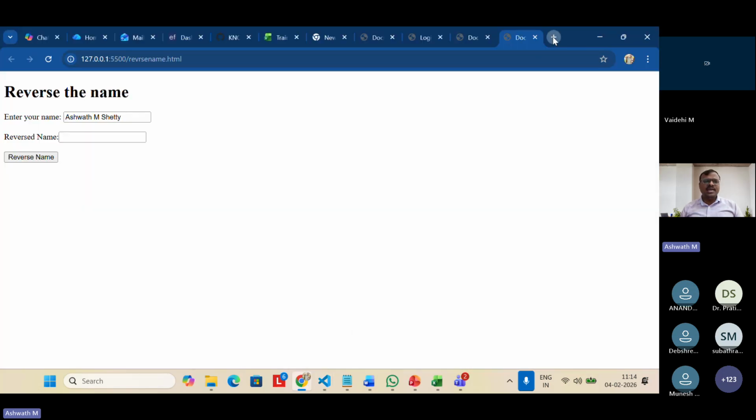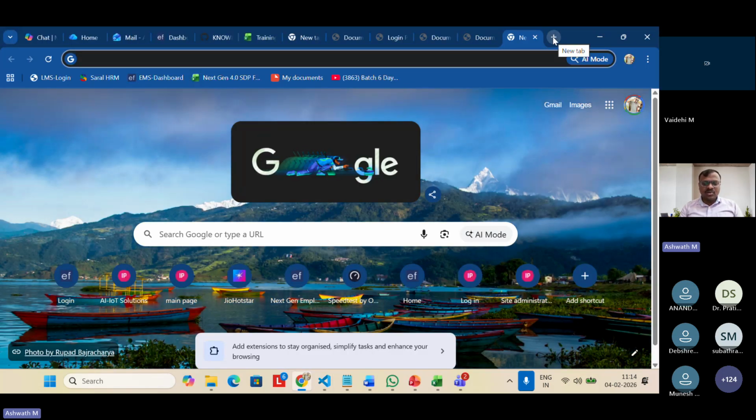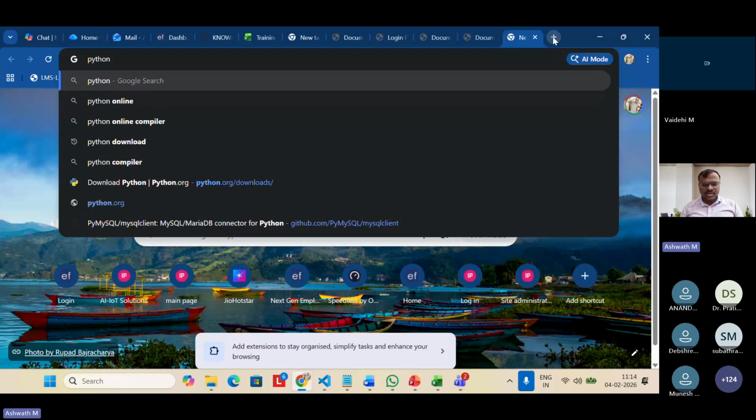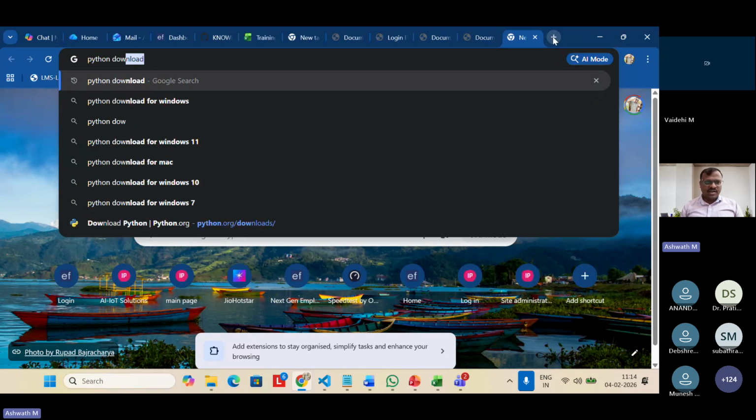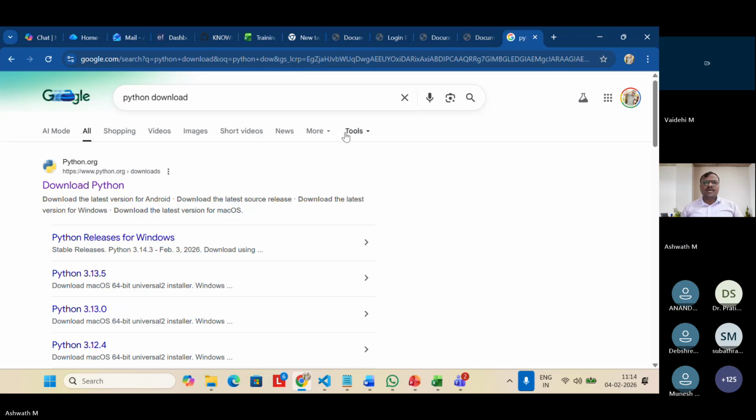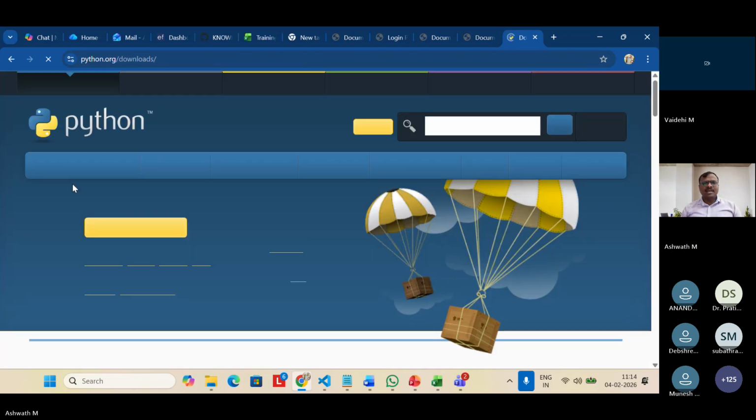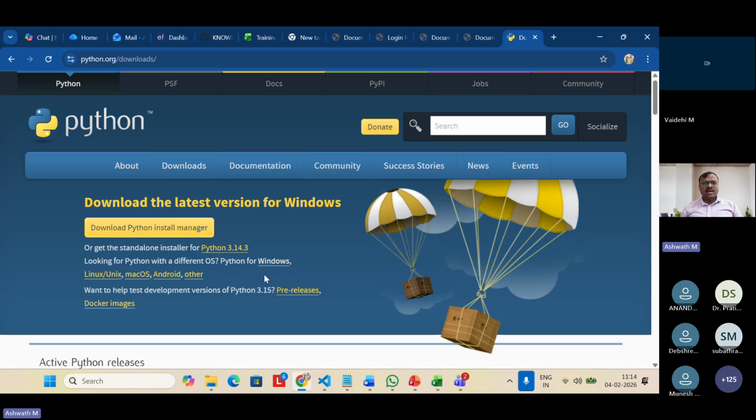So just go to any browser and type Python download. It is open source software. Then click on python.org, and don't download this manager. Okay, don't download this manager.